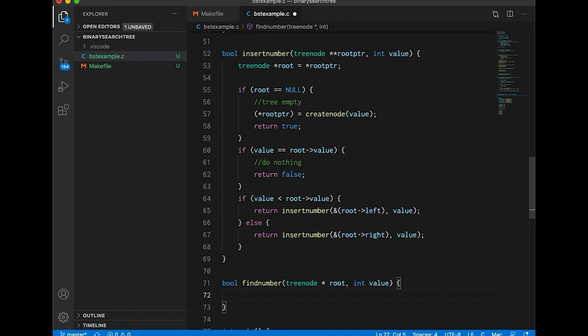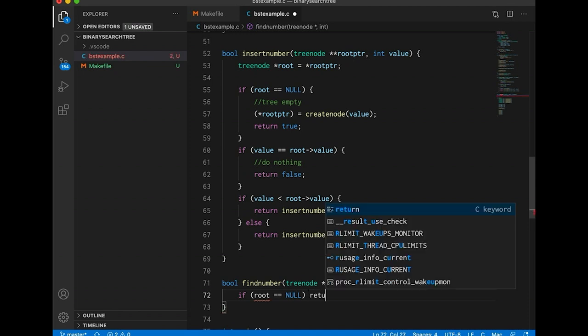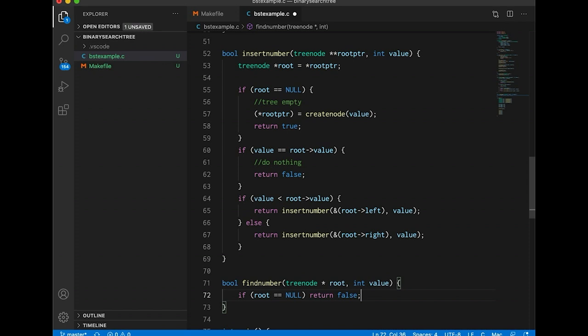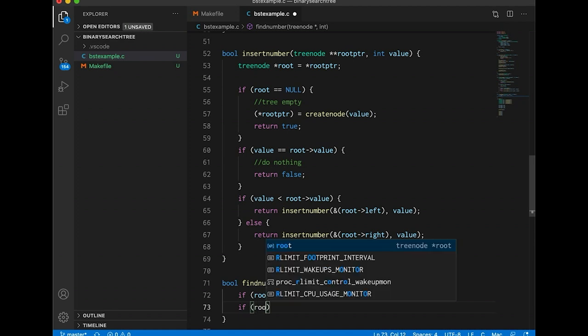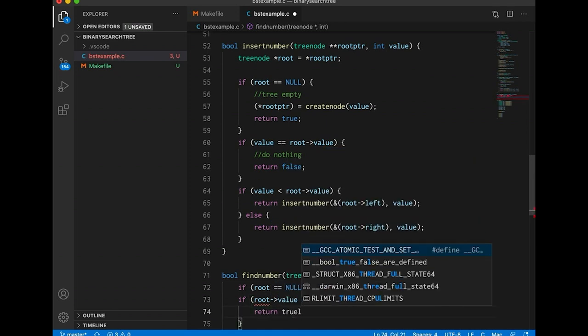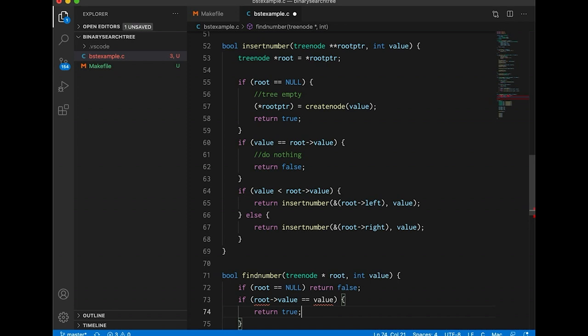So once again, let's look at our base cases. We're going to check first to see if the root is null. In this case, we can just return false. This basically just means our tree is empty. There's nothing to search. There's nothing to find. It's not here. The next base case is if our root's value is equal to the value we're looking for, then we're going to return true, right? Because then we found it, obviously it's right here.